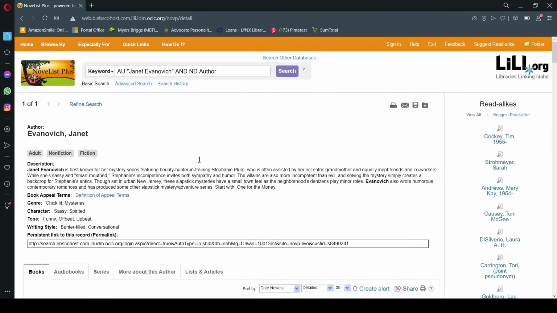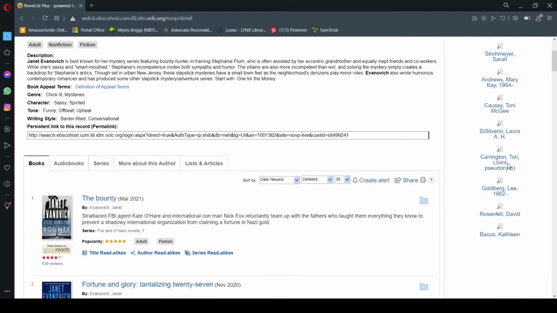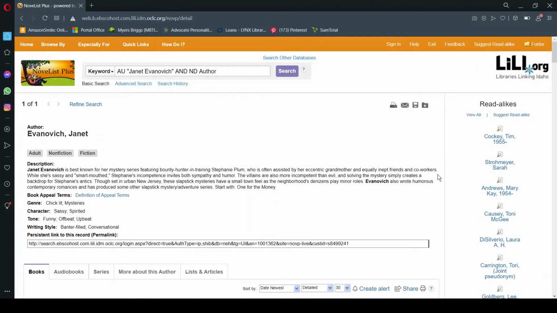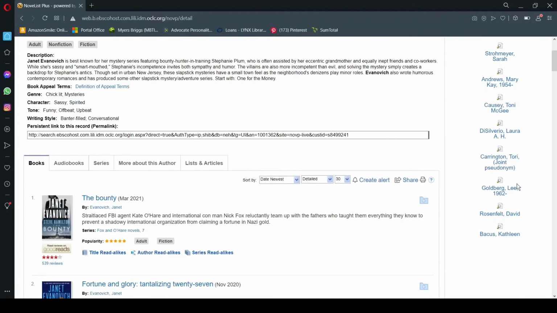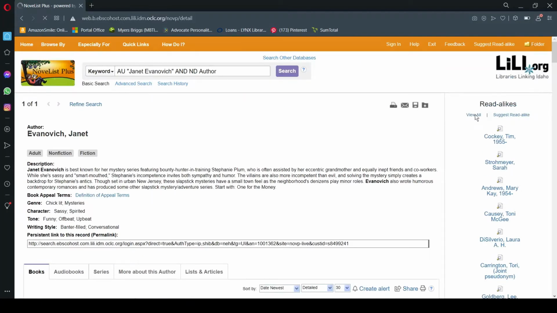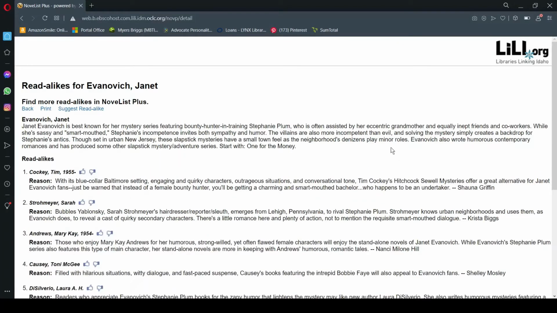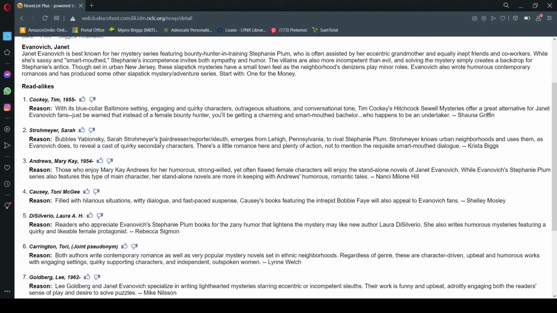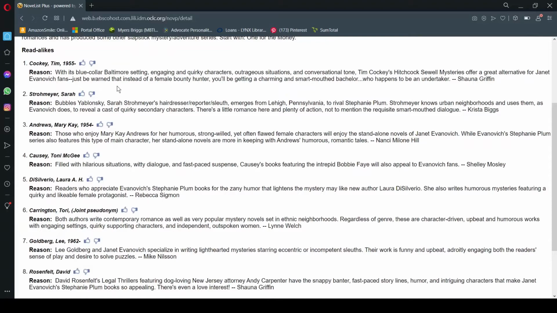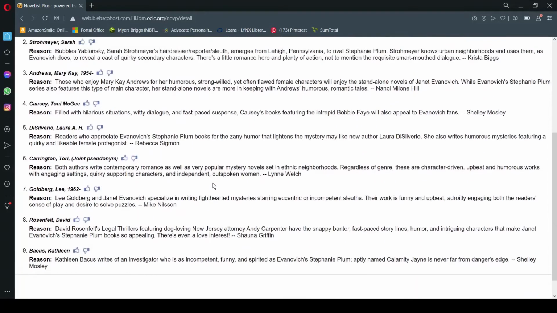But say you wanted an author that was like Janet Evanovich. If you look over to your right, on the right-hand side of the screen, you'll see read-alikes, and it'll have several authors here that are very similar to Janet Evanovich, like Tim Cockey, Sarah Stratemeyer, Mary Kay Andrews, Lee Goldberg. And if you click on View All, it'll take you to a printable list of all of the read-alike authors to Janet Evanovich, and it'll tell you why they're similar, like what they write about, their kind of characters they write about, all that kind of stuff.